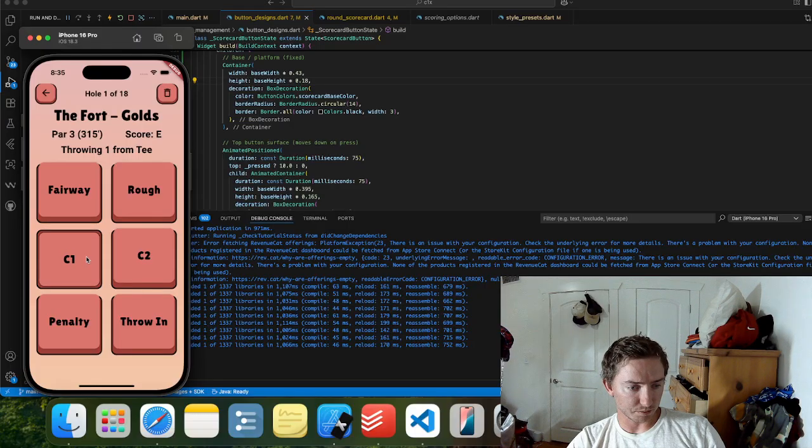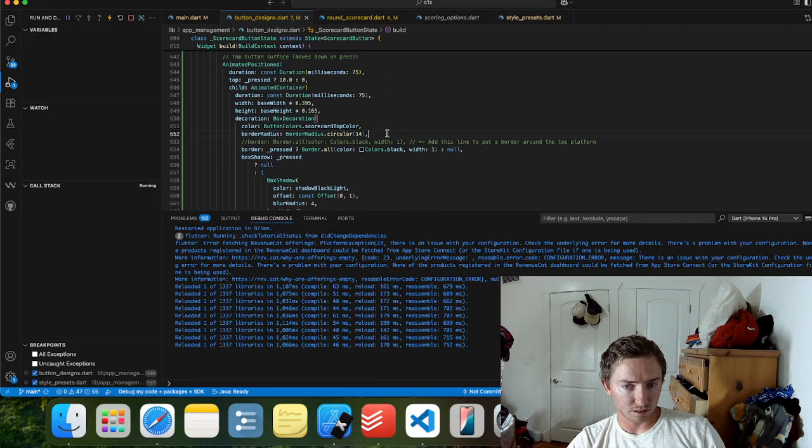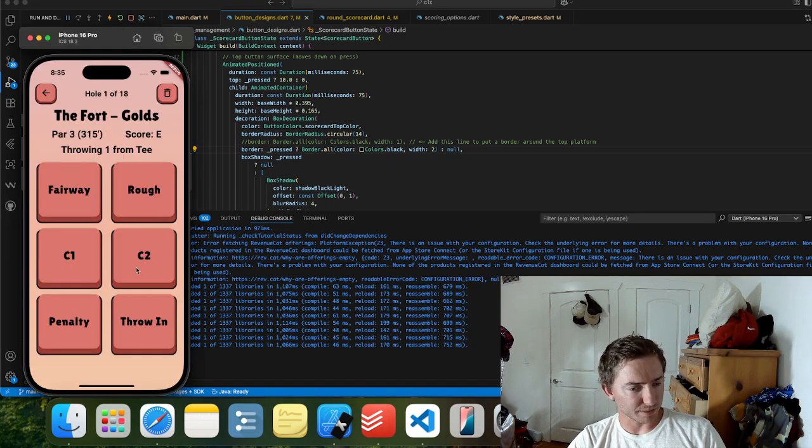What don't I like about the press down? I want the border to be thicker. Does that make it look worse? I think I like that for these buttons. They're big enough that a thicker border doesn't look outlandish. Yeah, that's better. Okay.